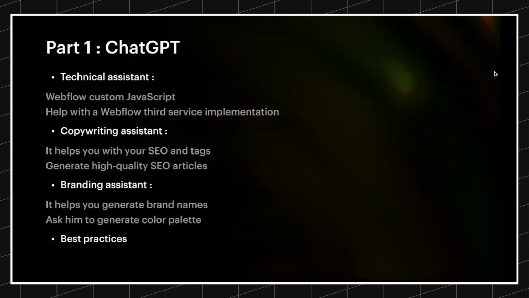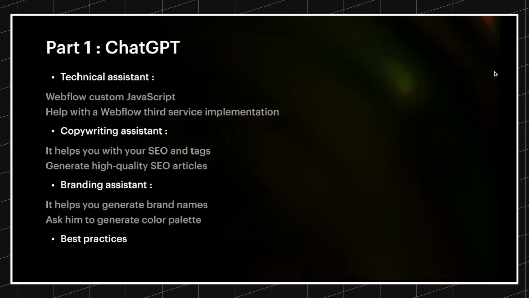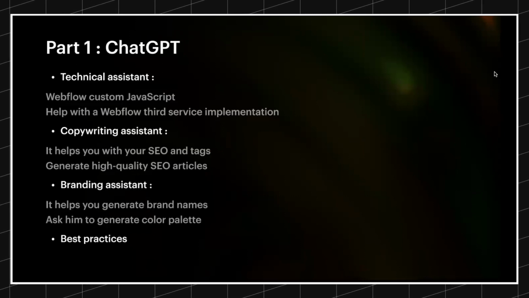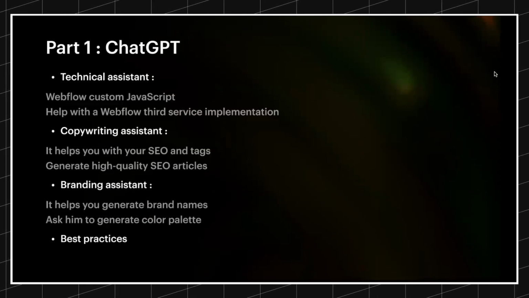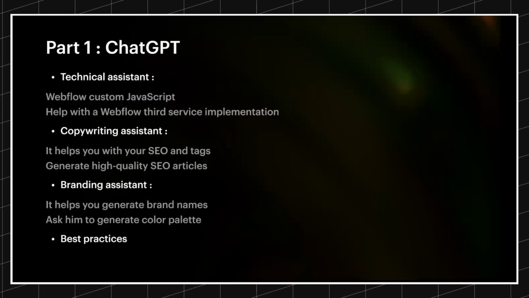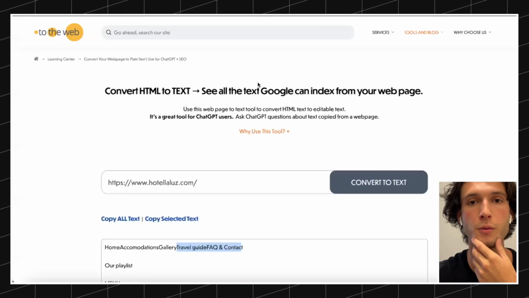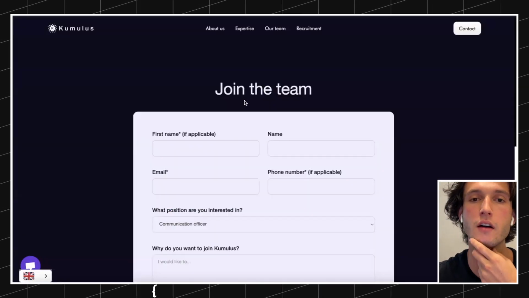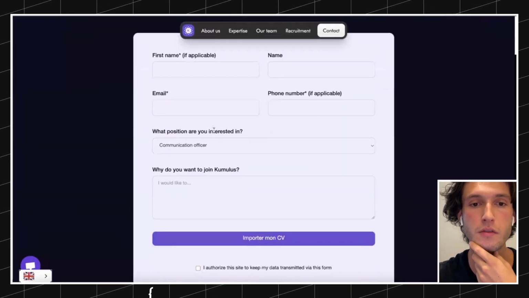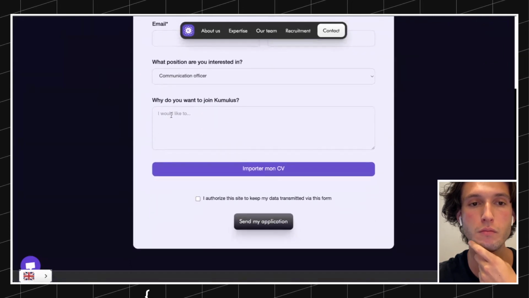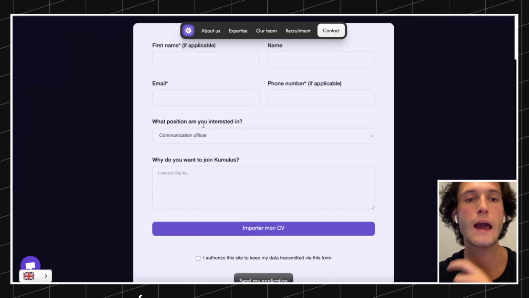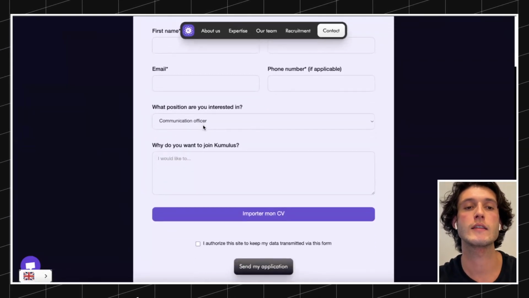So we saw together how to add some custom JavaScript inside of Webflow. And now I want to show you how I played with ChatGPT to help me customize a third-party service implementation. It was on a client site. They have a form for new team members to send a work application.